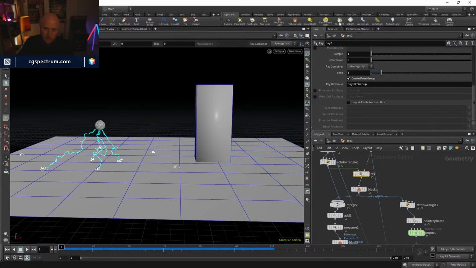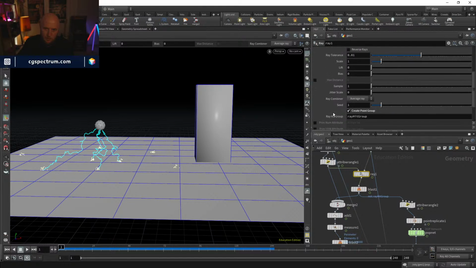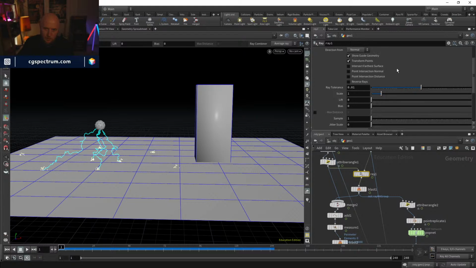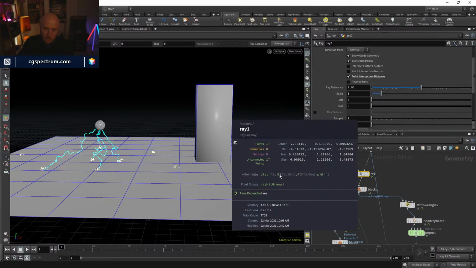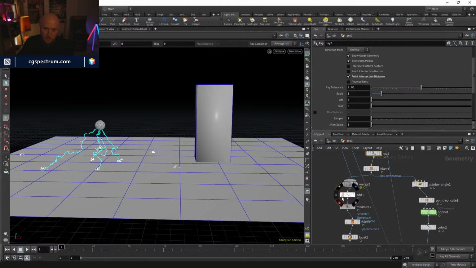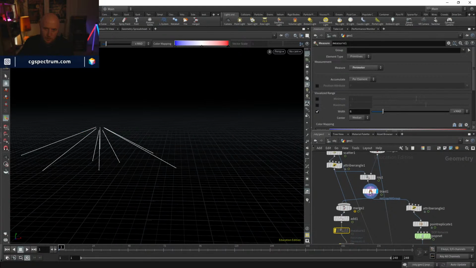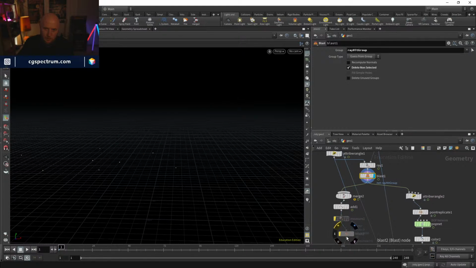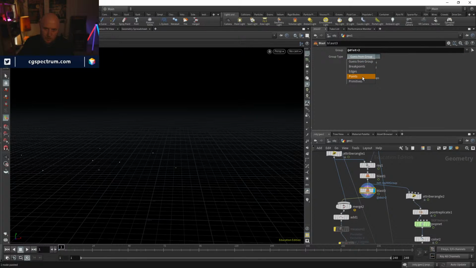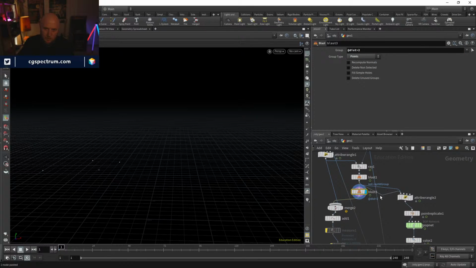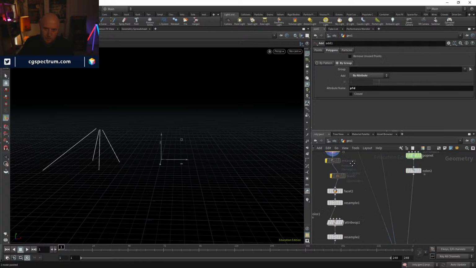On the ray, we actually have this distance, I think. Point intersection distance. That gives me a dist attribute. So I'm going to use that instead of the measure. It's probably better to do that. So let's take this one, and instead of perimeter, I'm going to say @dist greater than 2. Let's see if that works. Point group. Hey, there we go. So let's have a look at that.